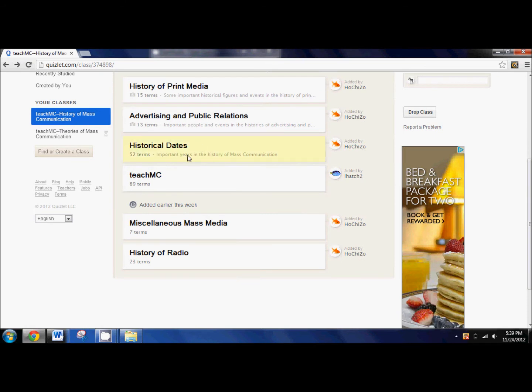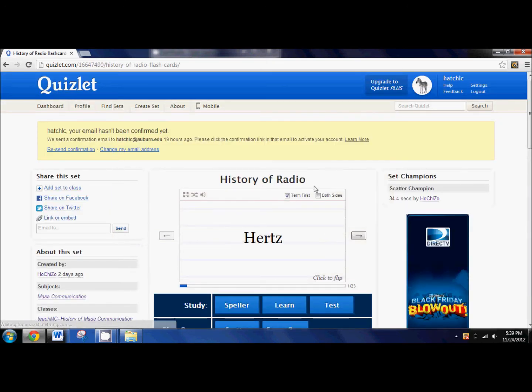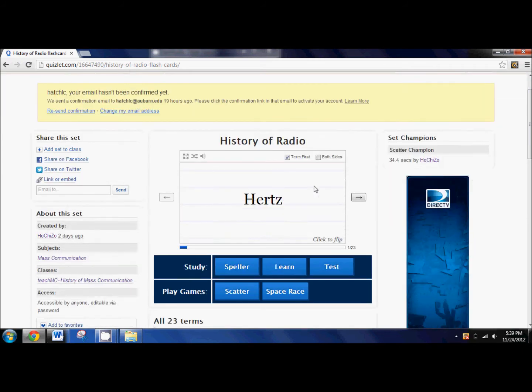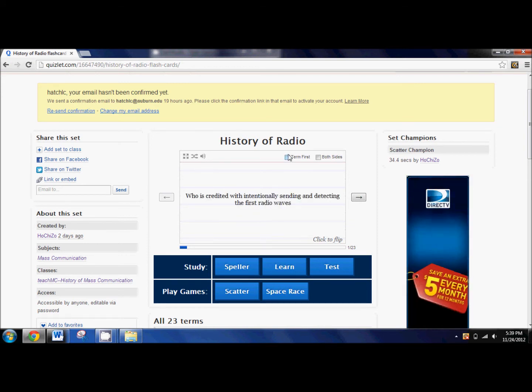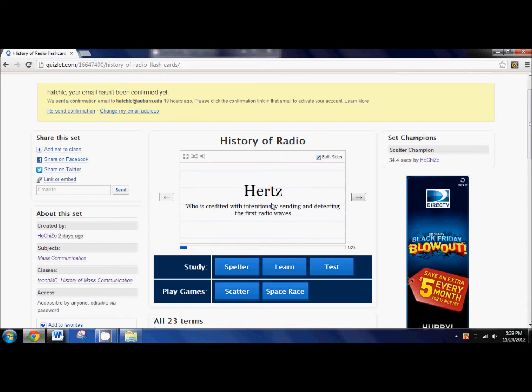Okay, so now that you've seen what all we've got, I'm going to take you through just one set so you can kind of see the ways that your students are able to use it. So we'll just try out History of Radio down there at the bottom. So the first thing you see is just the flashcard. You can have just one side, the term first or the definition first, or you can do both sides with term and definition. If you've got definition first, you click to flip and it tells you what the answer was.